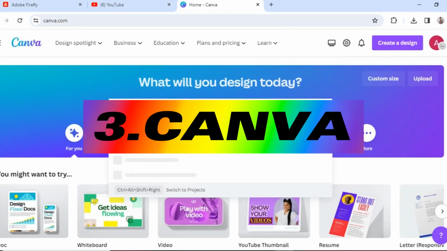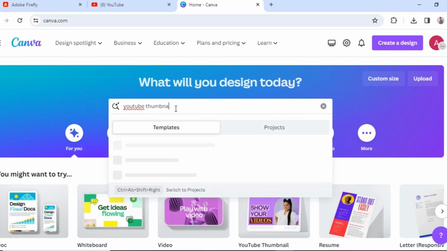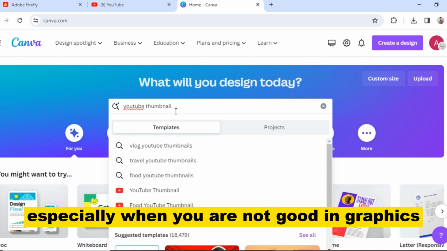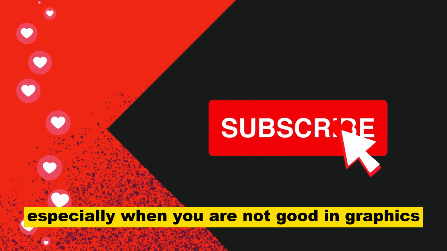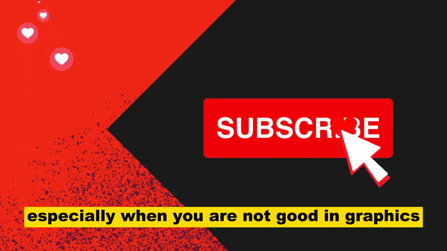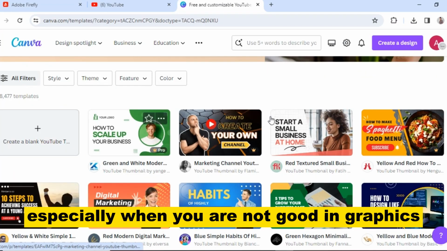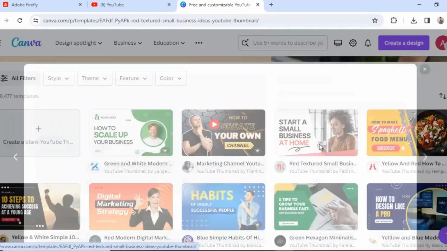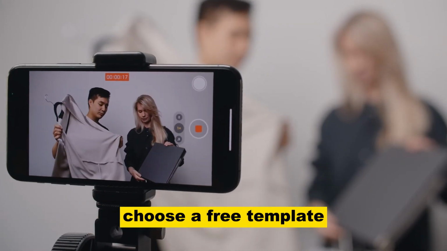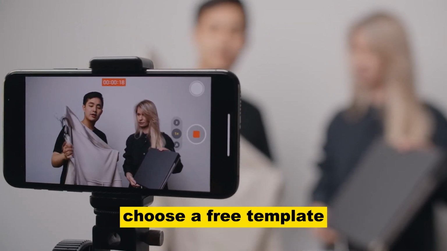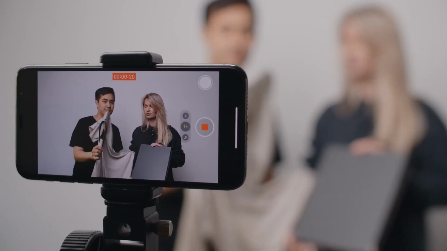And the last but not the least is called Canva. Canva is a free website which you can use to design your thumbnail, especially if you are not good at graphic designing. It has a lot of templates which you can use to edit your thumbnail. All you have to do is just choose a free template, because it also has a paid version. So just choose a free template, put your text and your pictures, so that it will look unique.